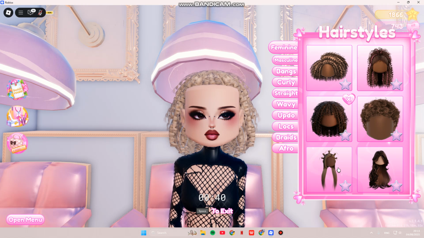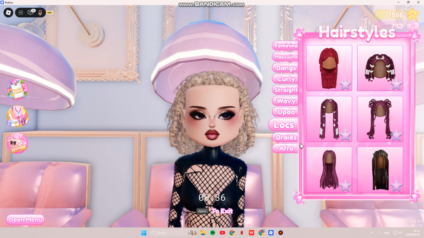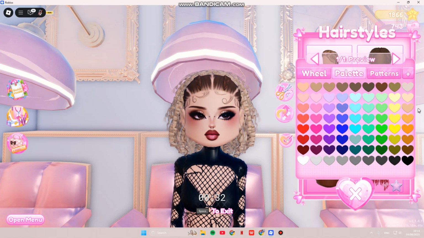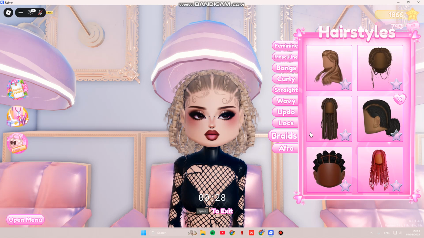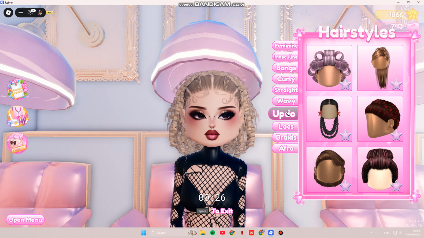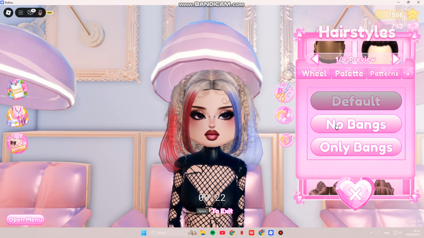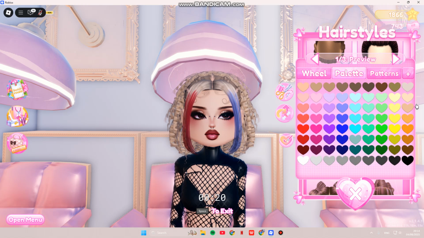And the second one, you can put on this braids here, this one in here, and use the same color like the previous hair like this. And last one, you can go to the Updo hair category and put on this hair and toggle it into only bangs like this.